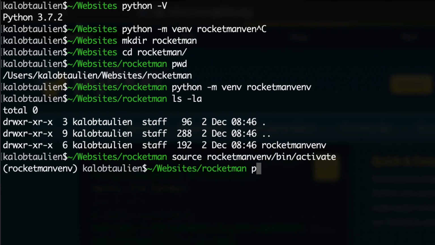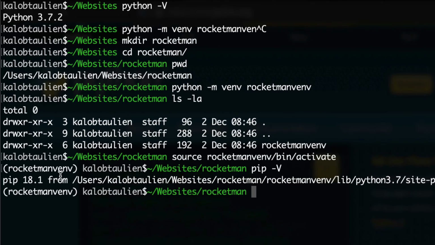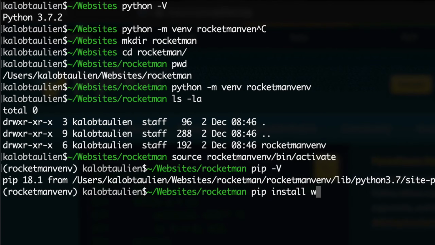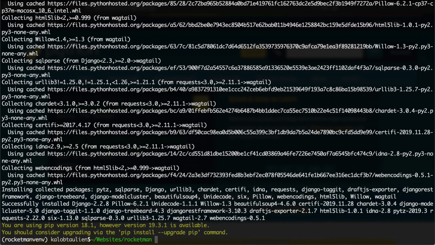So now at this point, I can do pip -V. We can see I'm using pip 18.1. It's coming from my virtual environment. That's the folder here, the directory, Python 3.7. So that all looks good. Let's go ahead and install Wagtail now. So pip install wagtail. All right, so Wagtail has been installed.